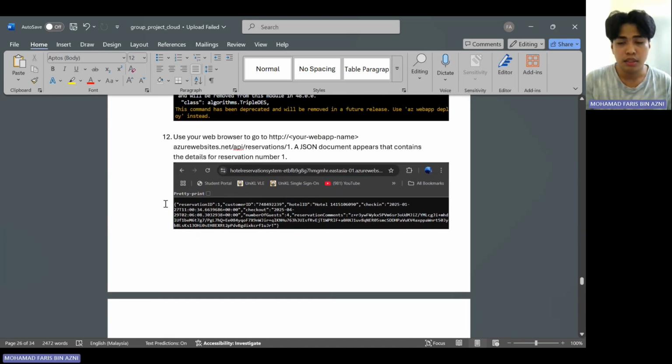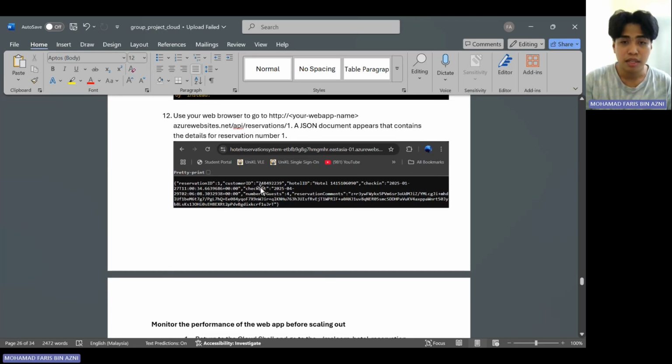To check if it's already there, we go to our local browser such as Chrome, and enter HTTP, our app name, which is hotel reservation system .azurewebsites.net/api/reservation/1. So this will appear, which shows reservation ID, customer ID, hotel ID, and check-in and check-out times.